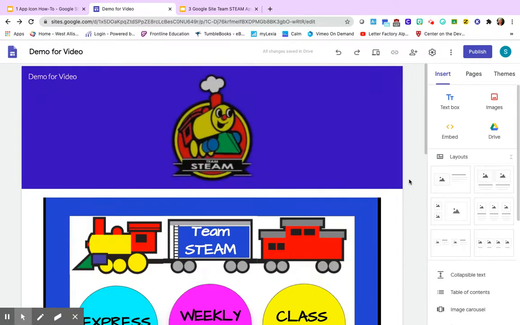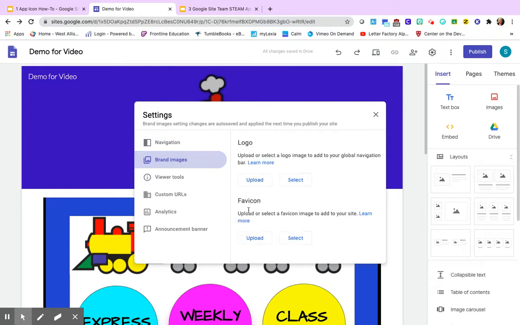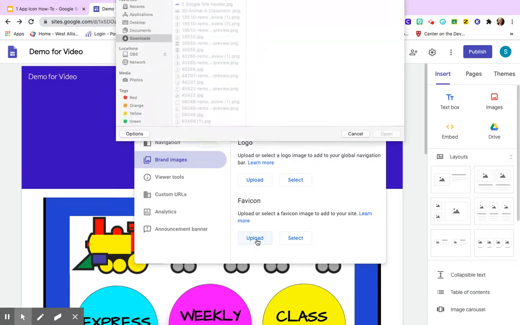Okay, so there's that. So the next thing we're going to do is we are going to go into settings, and we're going to change. I'm going to skip over logo. I played around with logo. It didn't add anything of value to the site. You can play around with it if you want to. I'm going to skip it and go to favicon and go to upload.